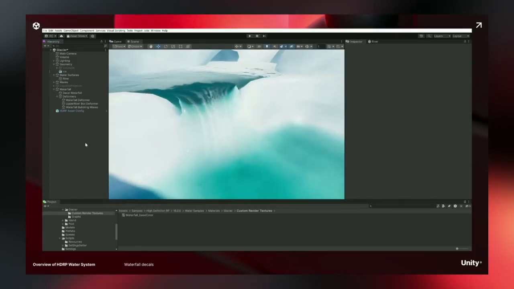Just a note, you can only inject foam through decals, you cannot inject color. So if you want to make, like, a lily, I don't know, you can't.